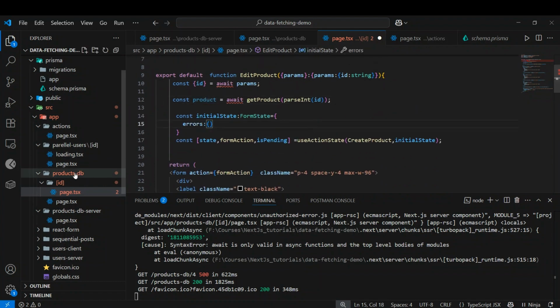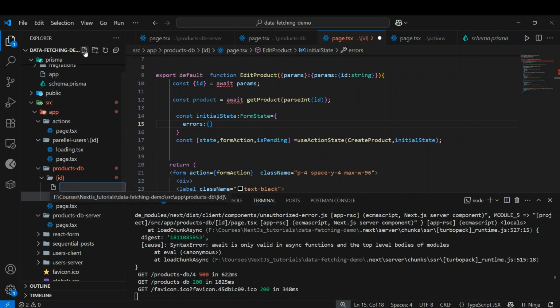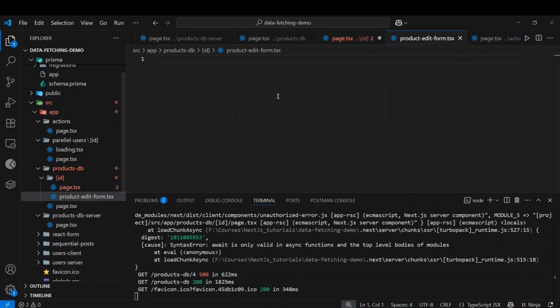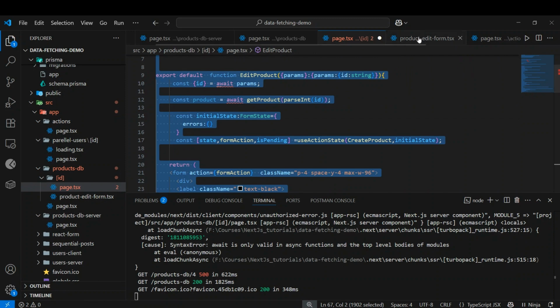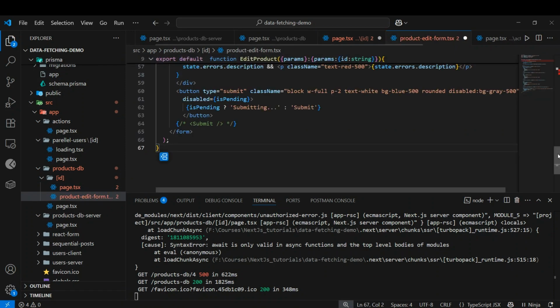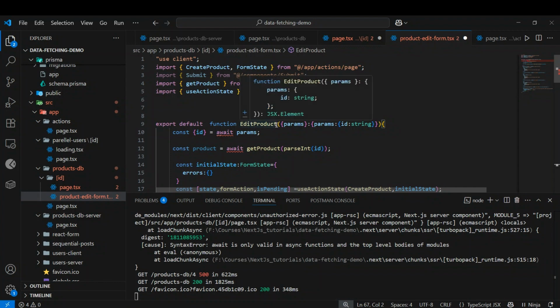Inside the [id] folder, next to page.tsx, we can create a new file with the name product-edit-form.tsx. Okay. Now inside this, just copy all the code from the page.tsx into the edit form file. Now here you can type EditForm. You can enter the edit form.